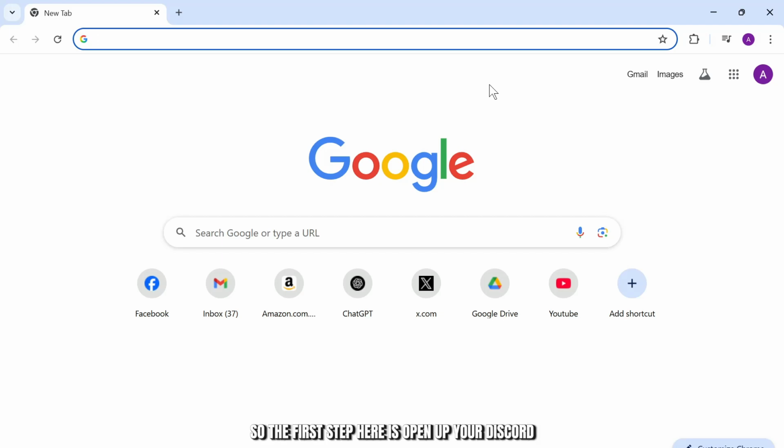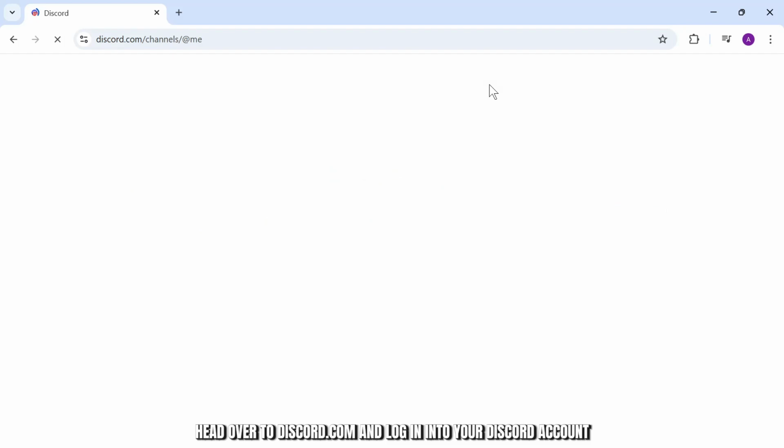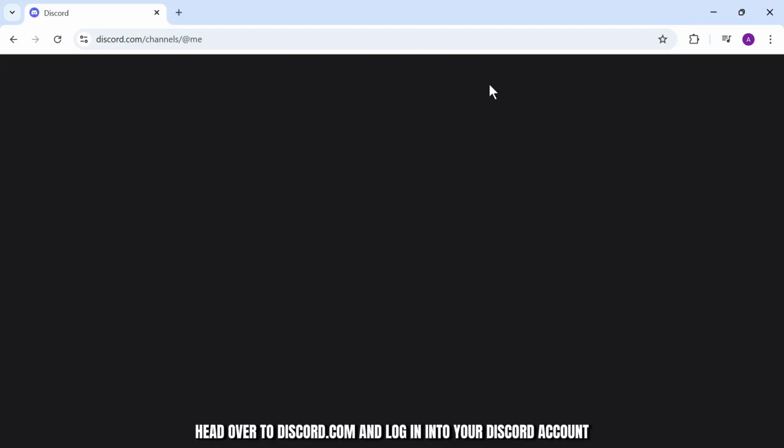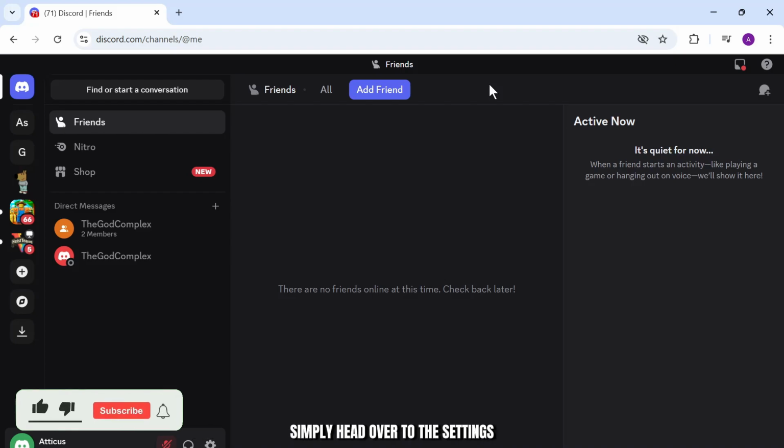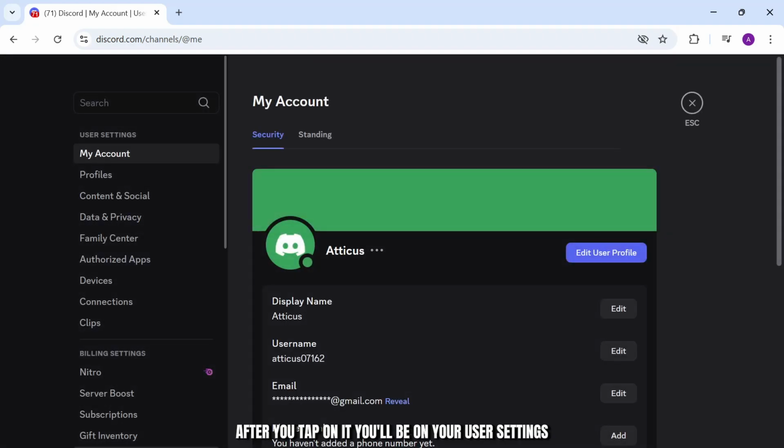So the first step here is open up your Discord. Head over to discord.com and log in to your Discord account, or simply open up your Discord application. It's completely fine either way. And after you're on your Discord, simply head over to the settings right here. You'll see the user setting option. Tap on that. After you tap on it, you'll be on your user settings.